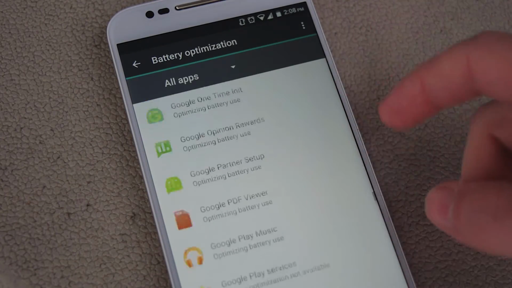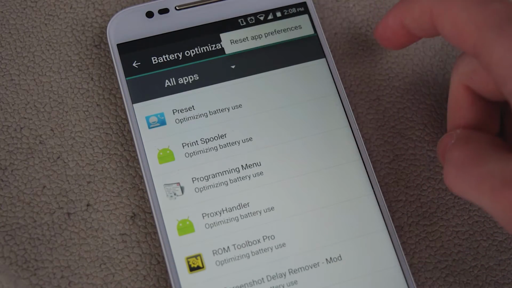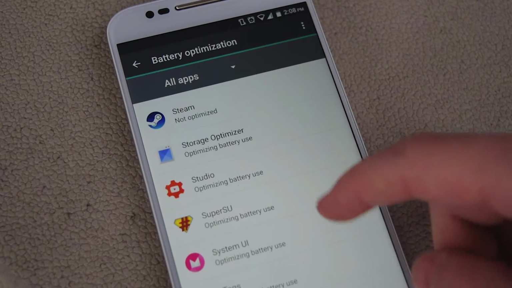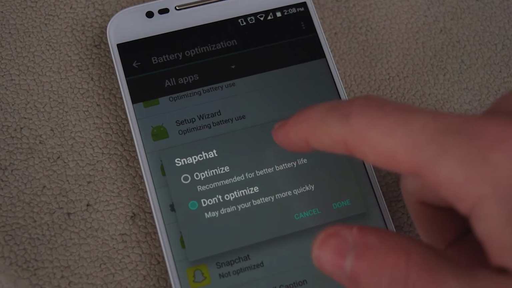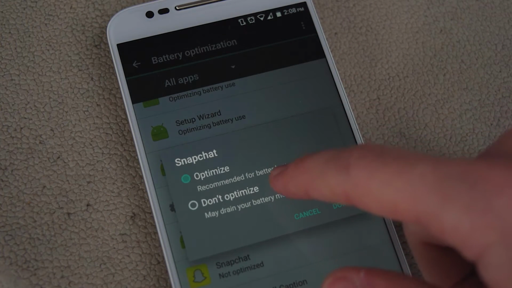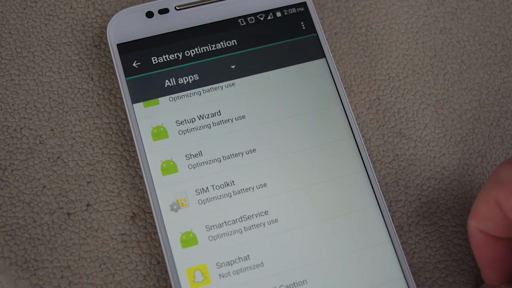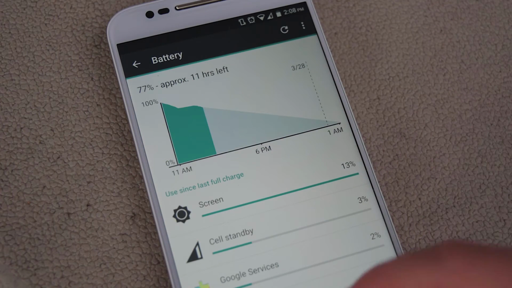A good example of a time sensitive app is Snapchat. You want those notifications to arrive as soon as they're sent, so you would unoptimize Snapchat and any other instant messaging services that you have that are really important to you. SMS and MMS messaging apps work independently of Doze, so you don't have to worry about those.